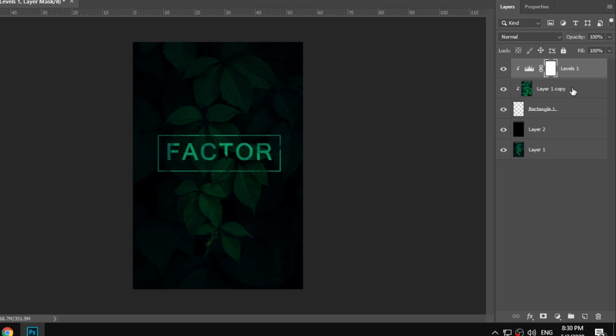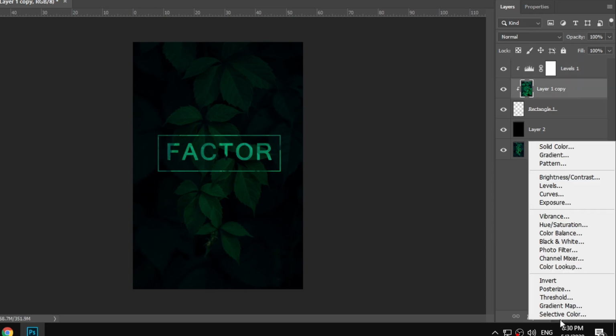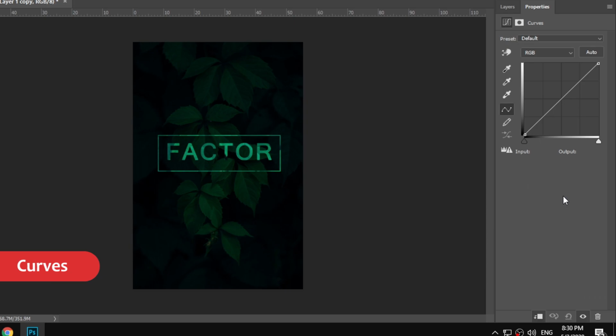OK. Now click again on image layer. Go to layer adjustment and click on curves. Adjust it carefully. Click on layer 1 and change its curves as I do.